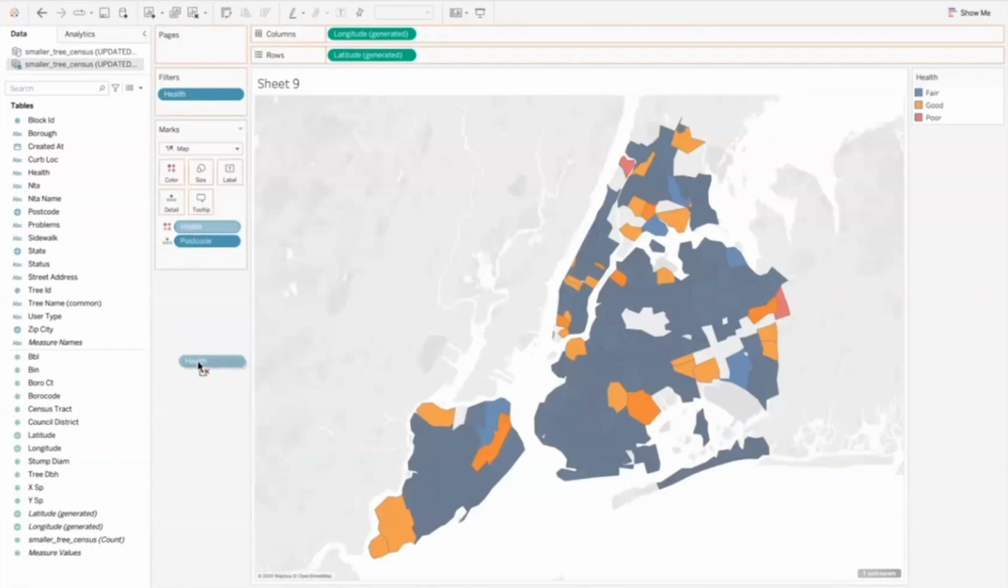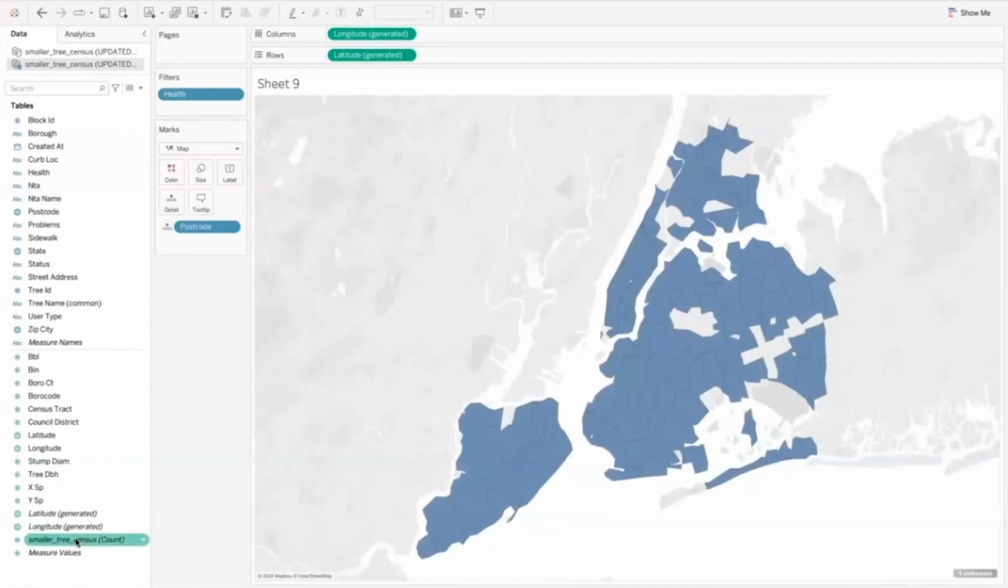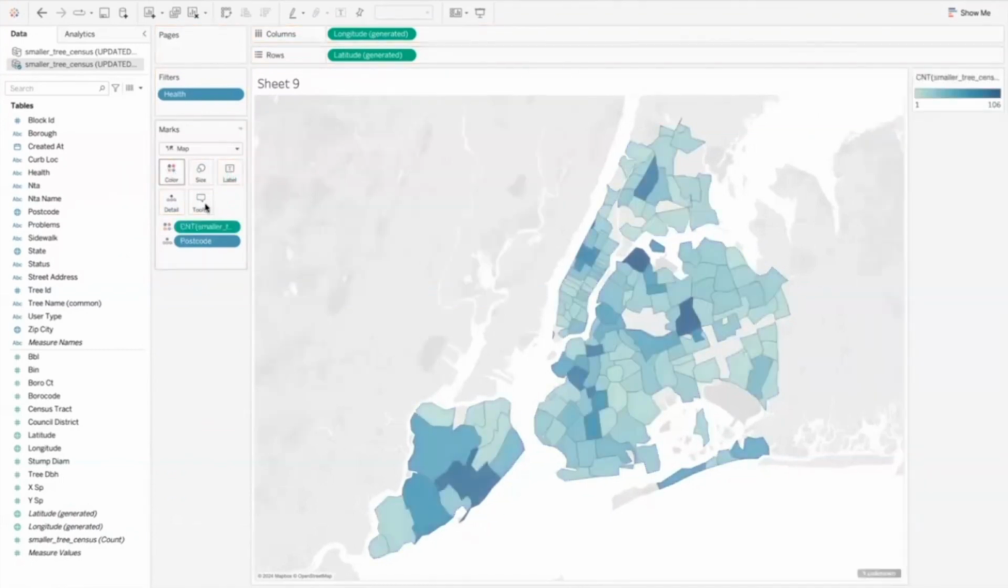So we're going to drag the health pill out into this gray area, and then go back to what was the default. We're going to go back to the trusty smaller tree census data and drag it to the color marks card. And that's going to give us essentially a density map. So this is counting all of the trees per postal code at this point. You see we have a nice auto-generated legend up here, with the lighter color representing fewer trees, all the way up to this really dark blue, which is a maximum of 106. At this point, we can hover over and see the various counts.